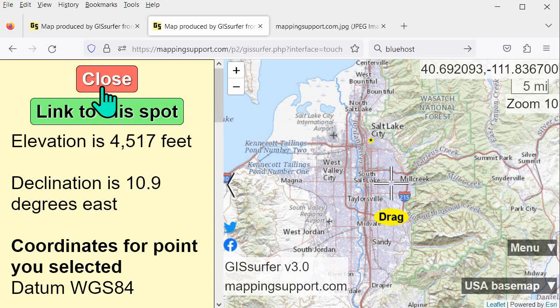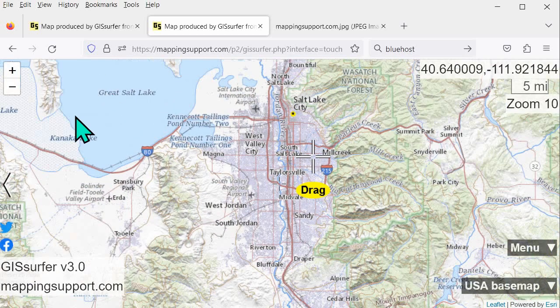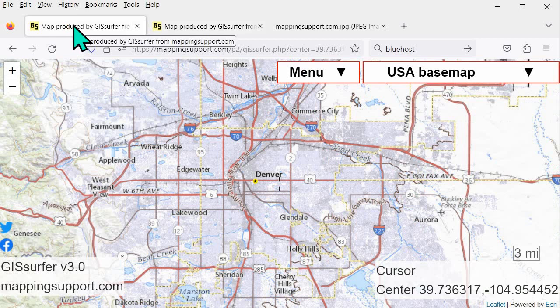I'm going to close the sidebar and also tap the symbol at the left edge of the screen to remove the simulated right-click image from the screen. You now know how to do a right-click when you are displaying GISsurfer on a mobile device. Kind of cool, huh? Okay, I'm going back to the desktop interface.